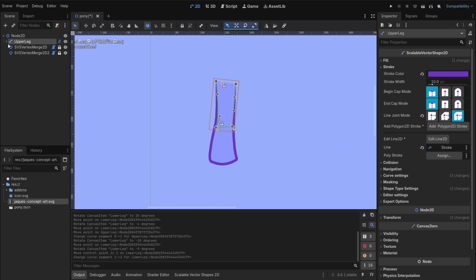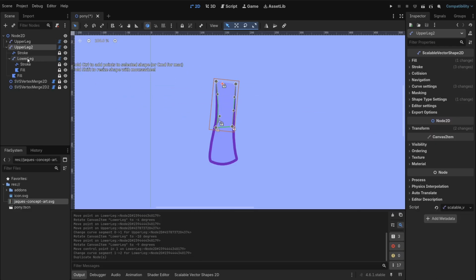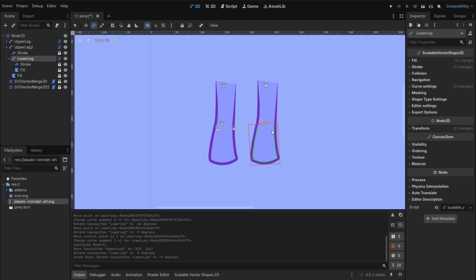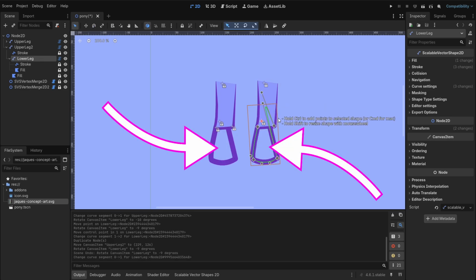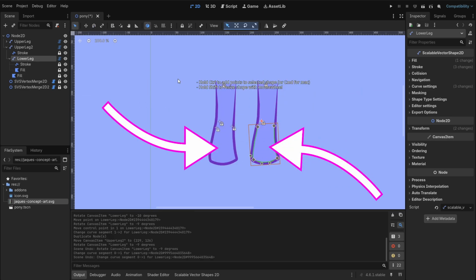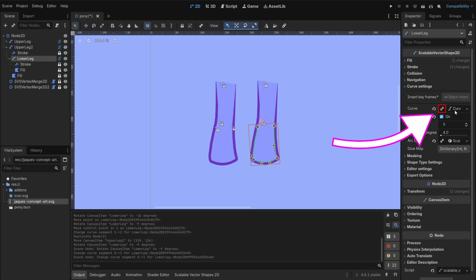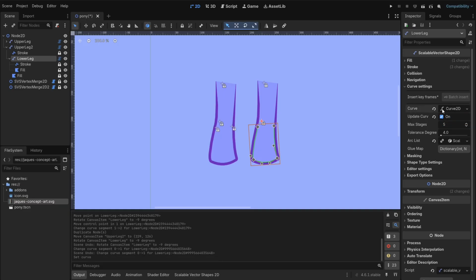Now we duplicate the entire leg using the Ctrl-D shortcut and move it a little bit to the right. The 4 points in this duplicated leg are not merged like the original. And also the curve property of the duplicated shapes is still shared. So let's pop open the curve settings in the inspector to press on this toggle button, which also serves as an indicator that a resource is shared.